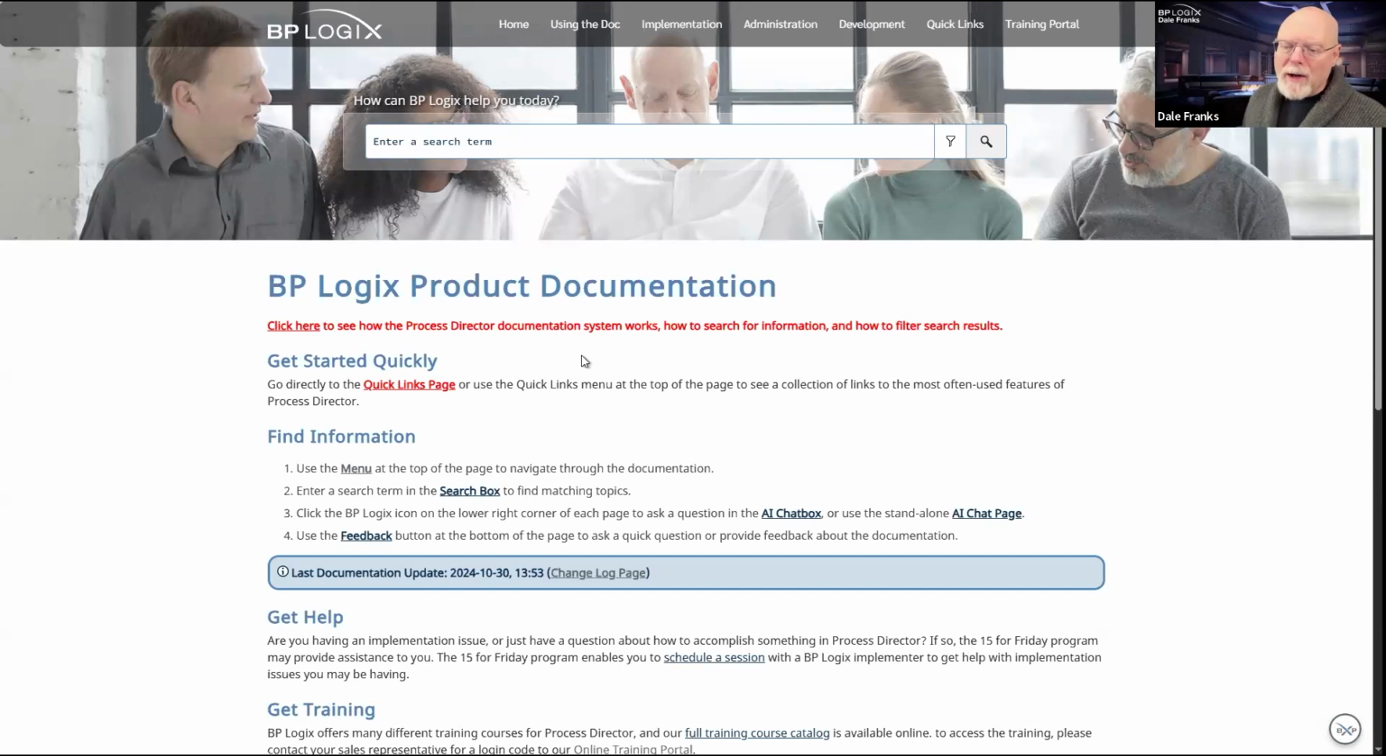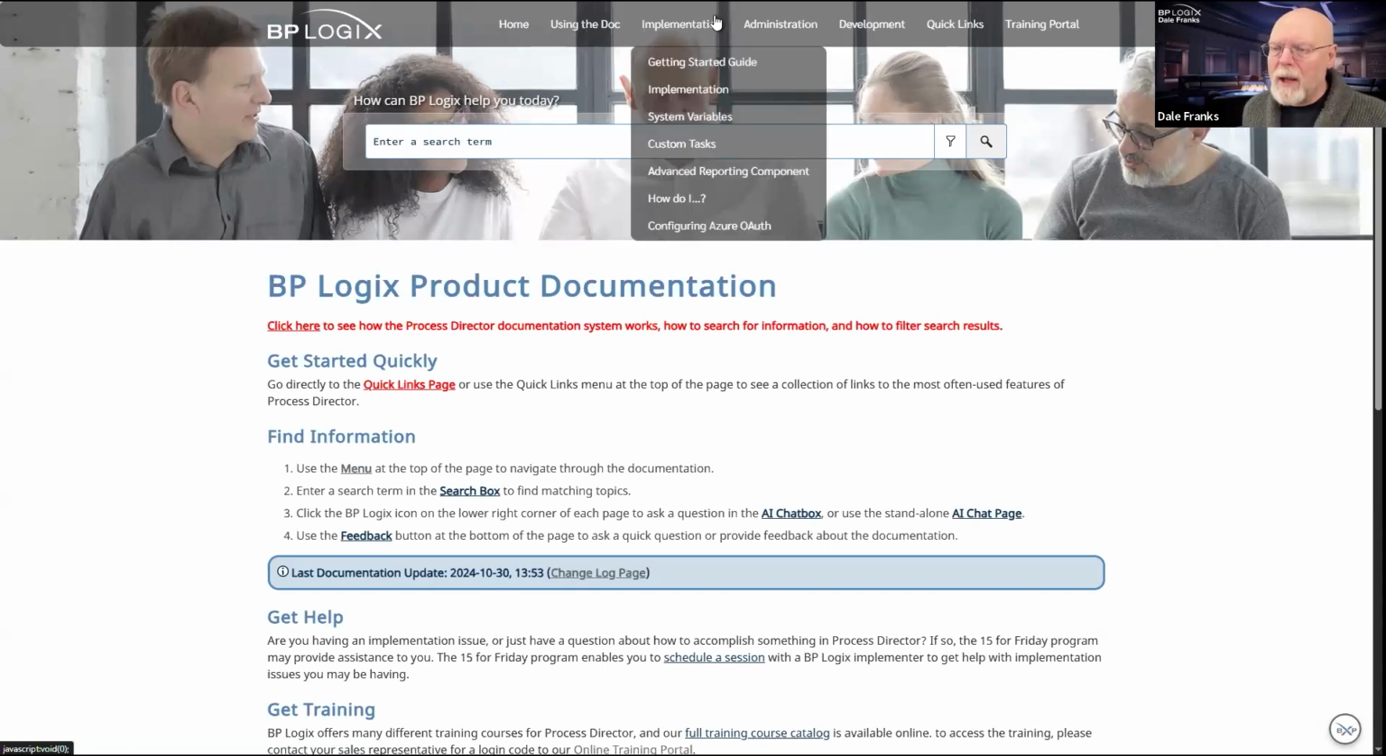So moving around in the documentation, there is a navigation menu at the top of the page. Now, the documentation is split up into several subject areas. Each subject area has its own book, I guess, and each book covers a specific area. Now, using the doc is its own little book, and much of the information, in fact, all of the information that I'm going to cover today is actually found in this using the doc section.